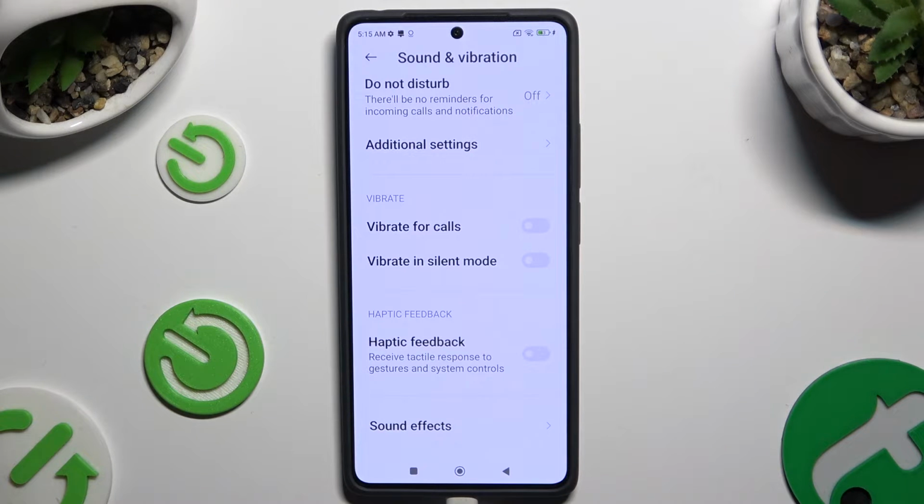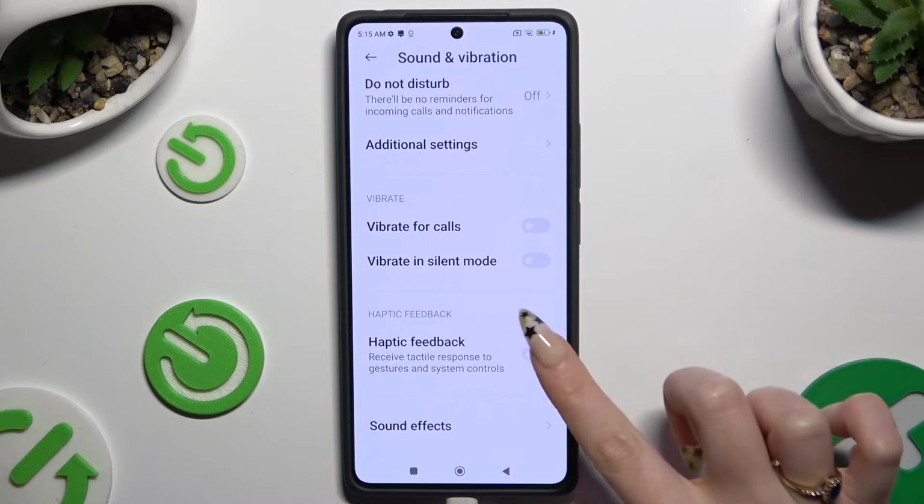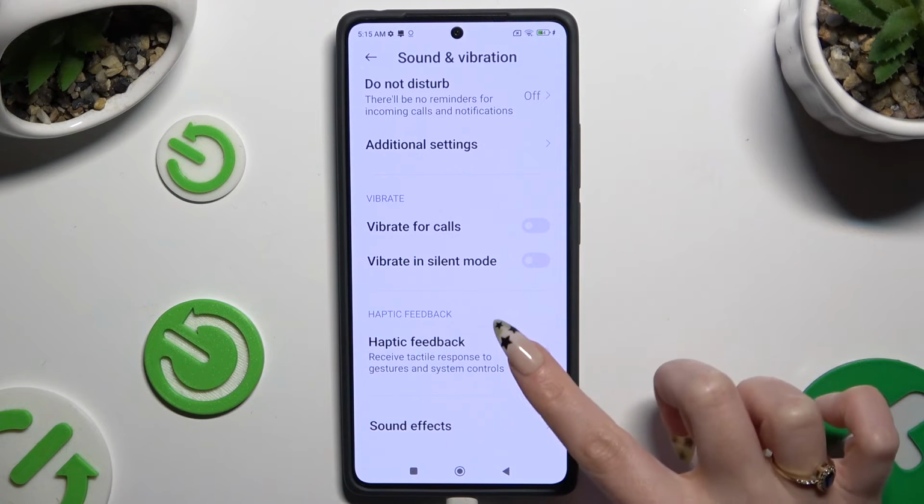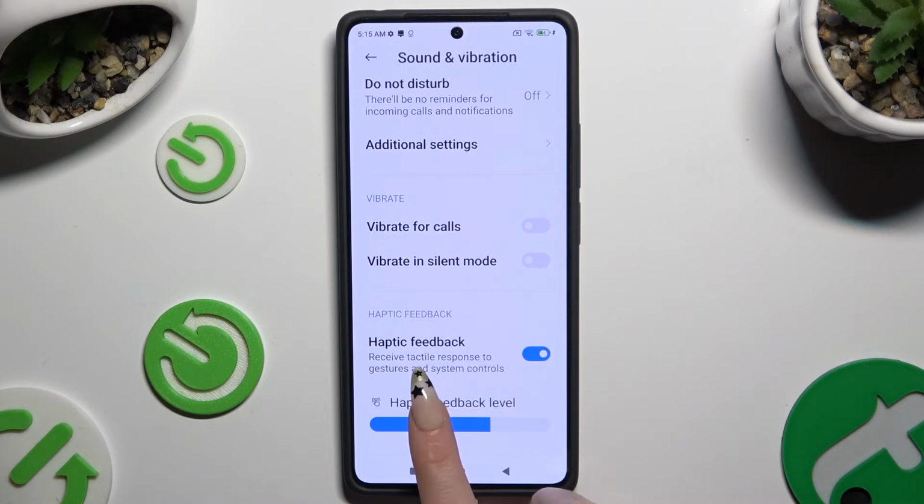device is muted. If you want to, you can always click on this switcher next to Haptic Feedback to enable or disable gestures and system-controlled vibrations. If you decided to switch them on, adjust intensity thanks to this slider.